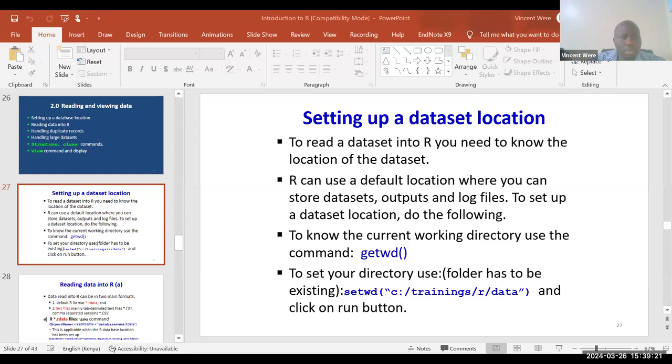So when we want to set a new working directory, that means we want to tell R to always save our work in the directory. And you can put your files now in the right place that you want them. But let us just say that we know where it is. So I want you to copy that path down there.